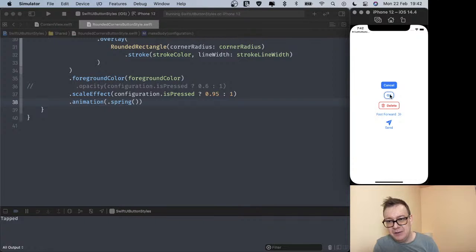So now you can see it's just really, really nice. It's just springing with that scale effect. Okay, but I don't want this scale effect on the delete button. I don't want any effect. I don't want opacity. I don't want scale. But I do want to have the flexibility to have the scale effect or the fade on the other buttons.